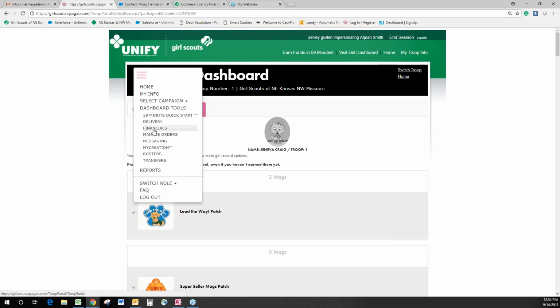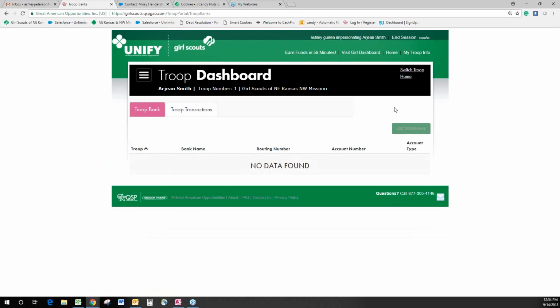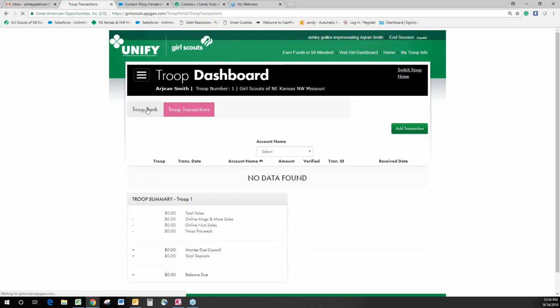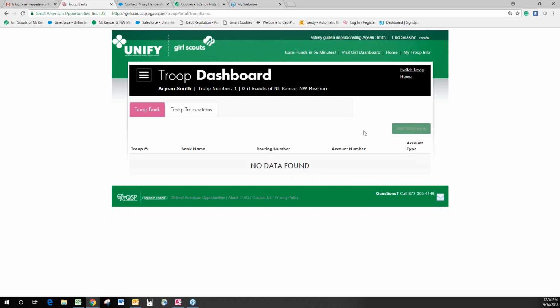So now I'm going to go into the Financials tab. We've had quite a few questions regarding financials, so I want to go in there really quick and do a quick overview of how that's going to work. So all of the council banking accounts have been added to UNIFY for you guys to select as you're entering in deposits. We don't want you guys putting in any troop numbers, which is why the troop bank has been grayed out. What you should be adding is only your deposits to the product sales accounts.